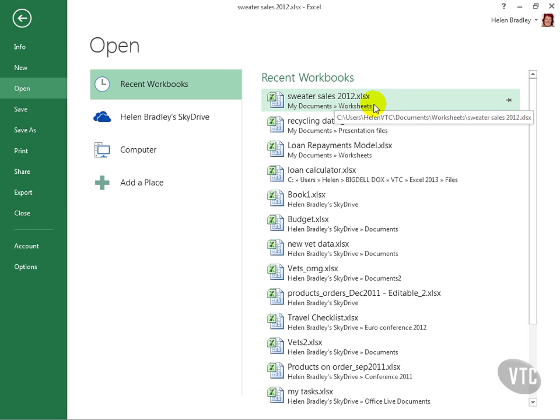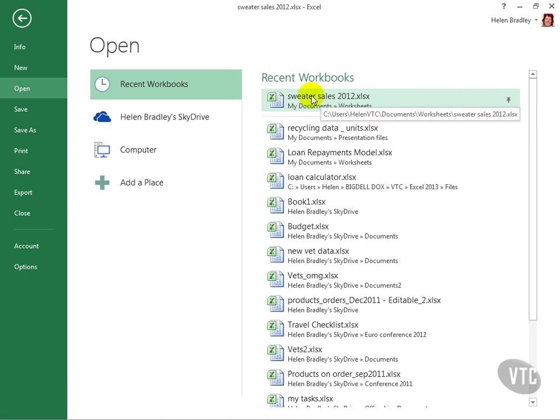This time, instead of clicking to open it because it's already open, I'm going to click its push pin icon to pin this item to the top of the list. You'll see there's a little dividing line, and above here are workbooks that are pinned to this list. Now, whenever I click Open, even if I have not accessed this file for weeks or even months, it will always be in this list.